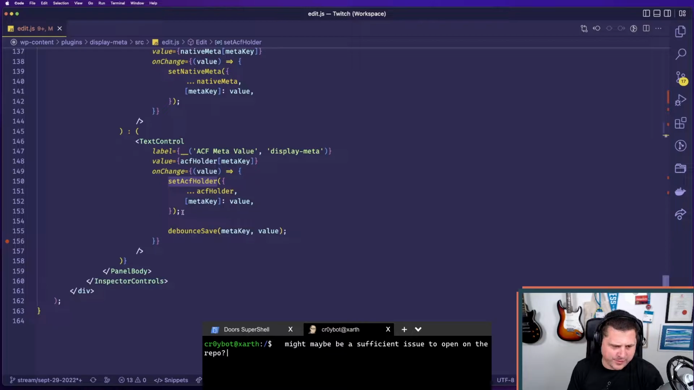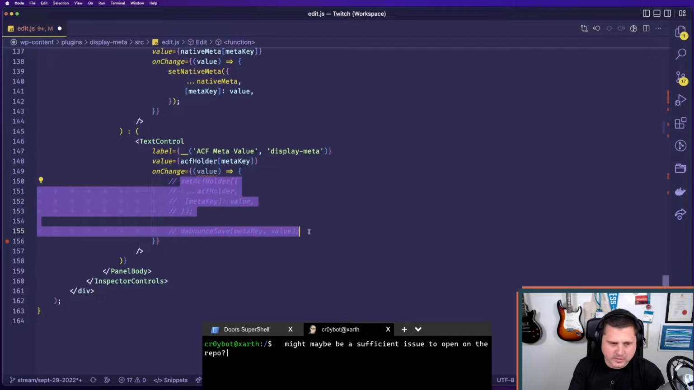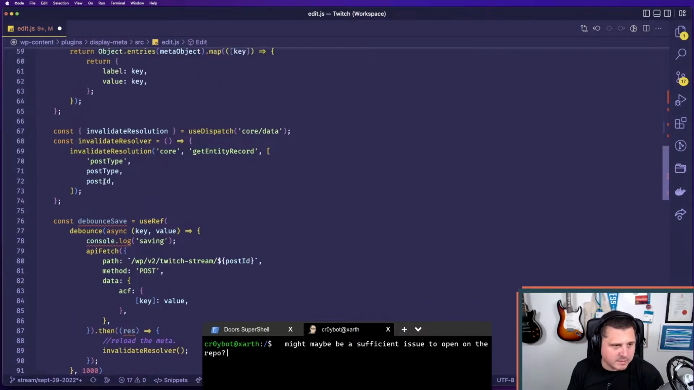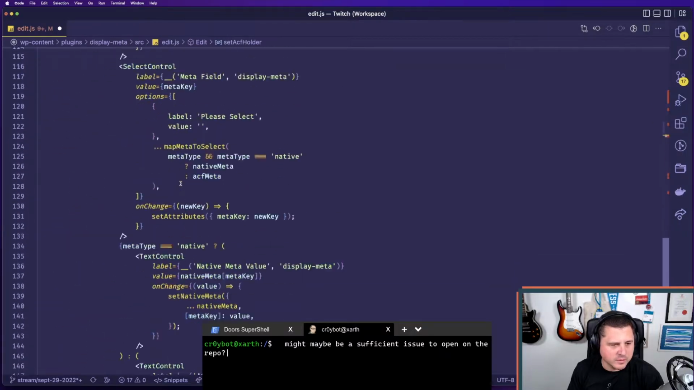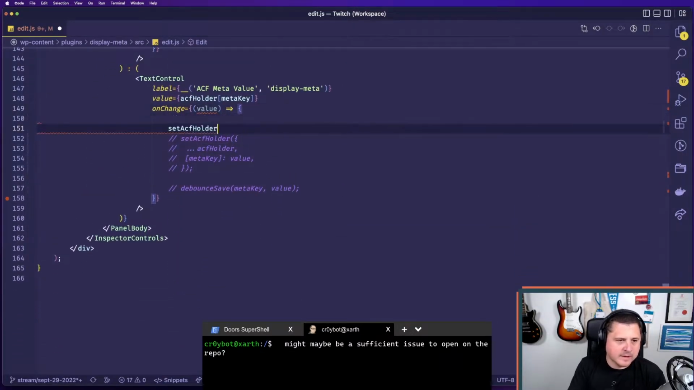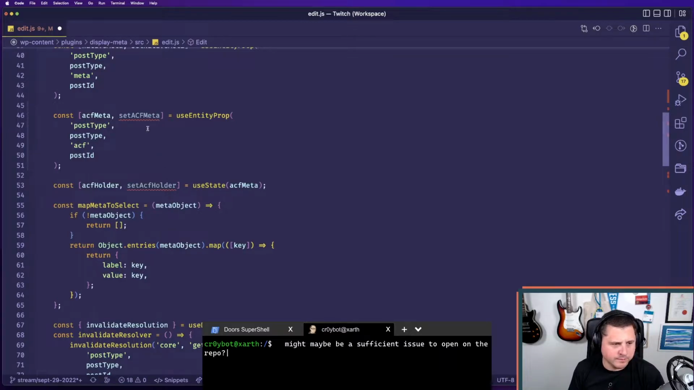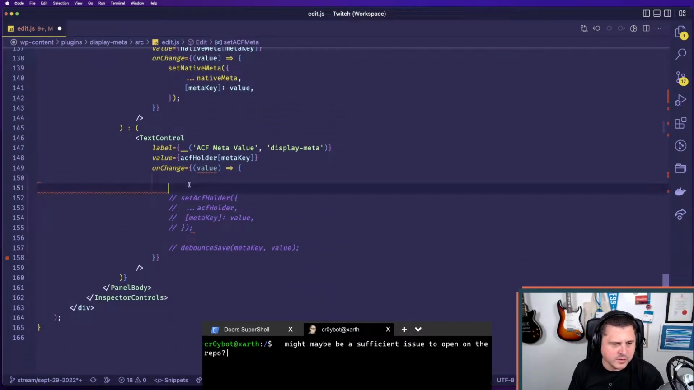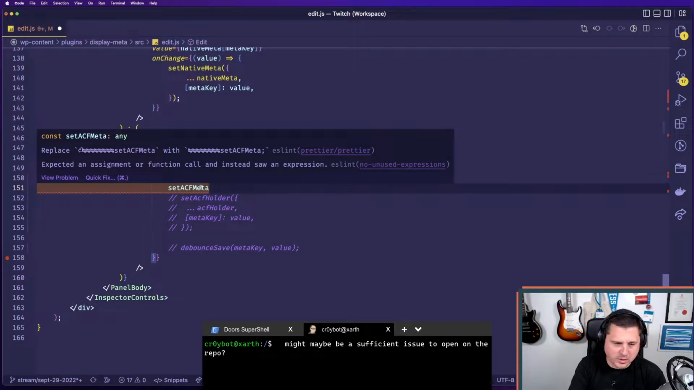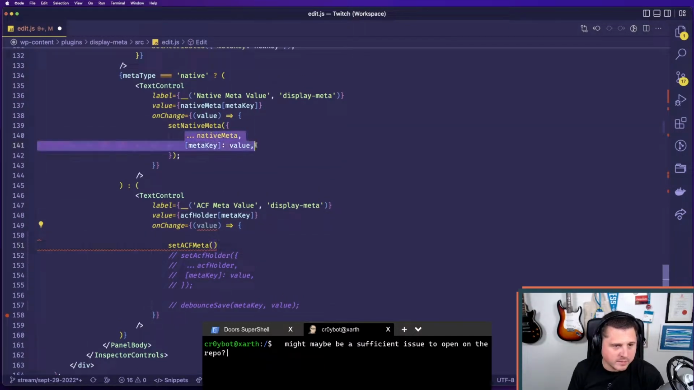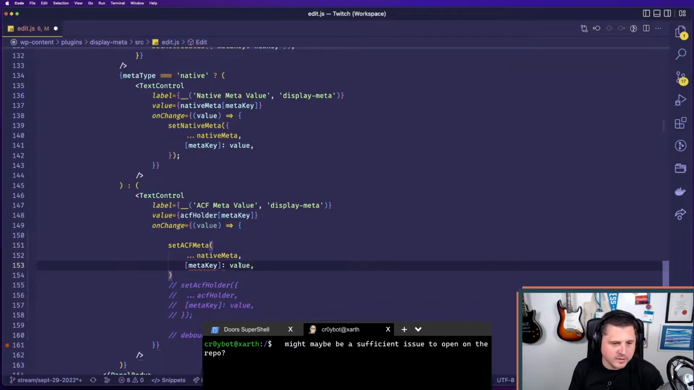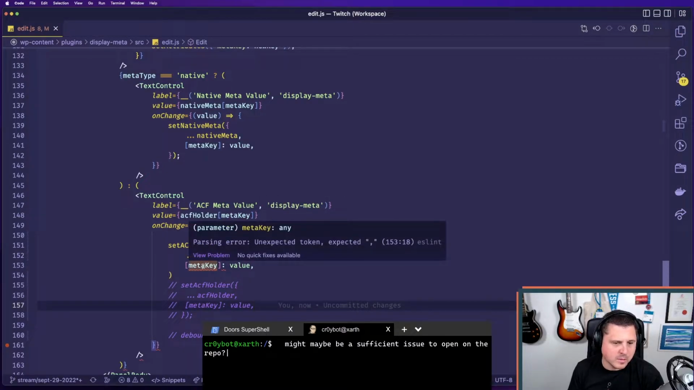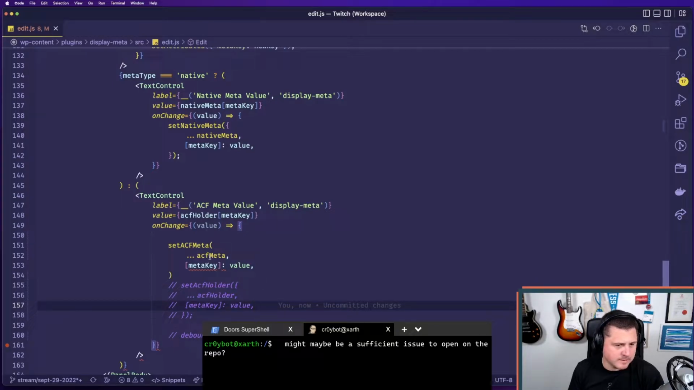So here's the ACF stuff. If I just comment this out and then I grab my set ACF folder and basically do the same thing here, not ACF, wait, sorry, set ACF meta, that's the wrong function. So I do this and I essentially call it the same way as I was calling here, right? And instead of native meta, it would have to be ACF meta, and then meta key is being stupid because it's an object.